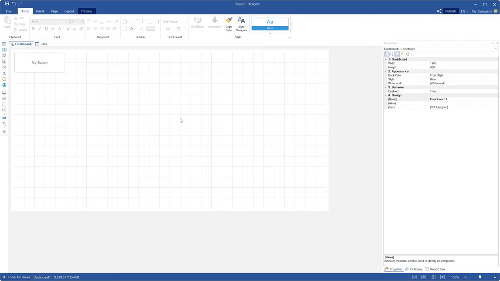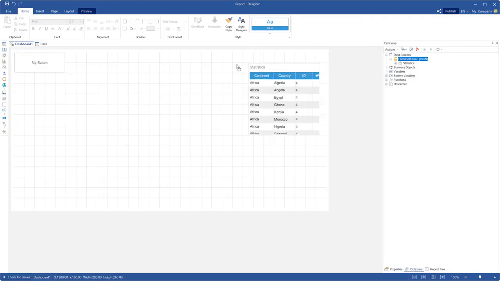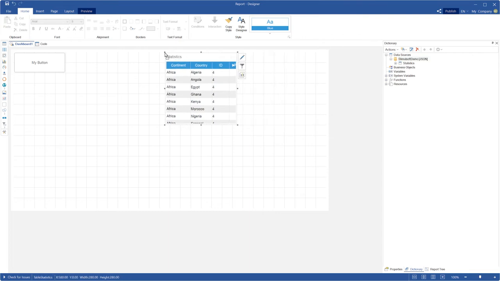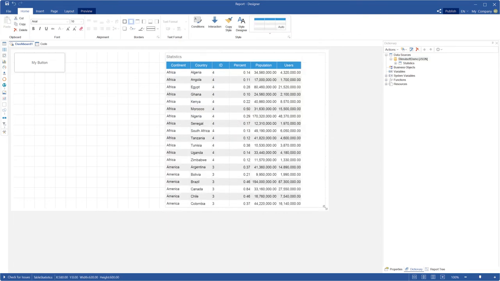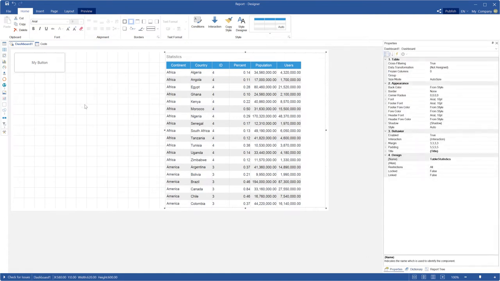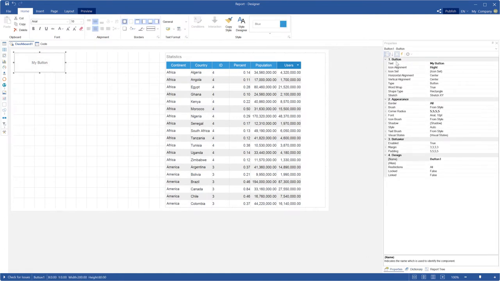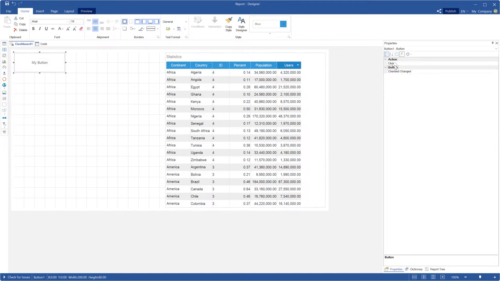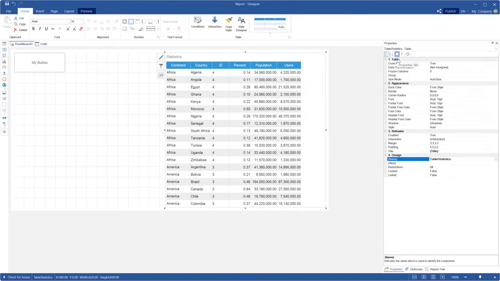At first, you should add a component to your dashboard. For example, drag and drop a data source from the dictionary to your dashboard to create a table element. Next, you should create a script to enable or disable the table element by click. The button contains click and check change events. In this tutorial, you should use the click event. To run a script, the enabled property of the table element is used. Also, you should know the name of this element.